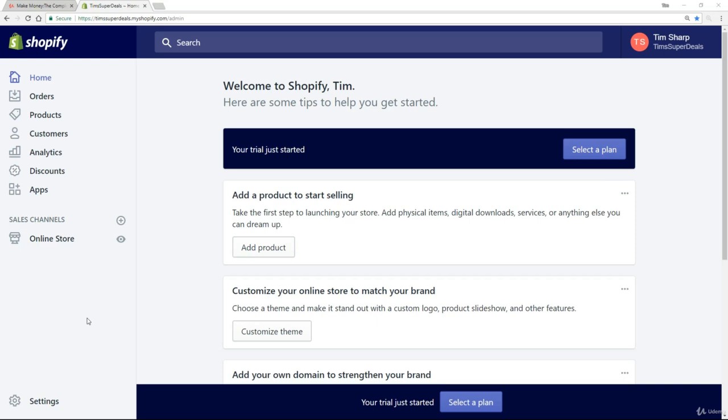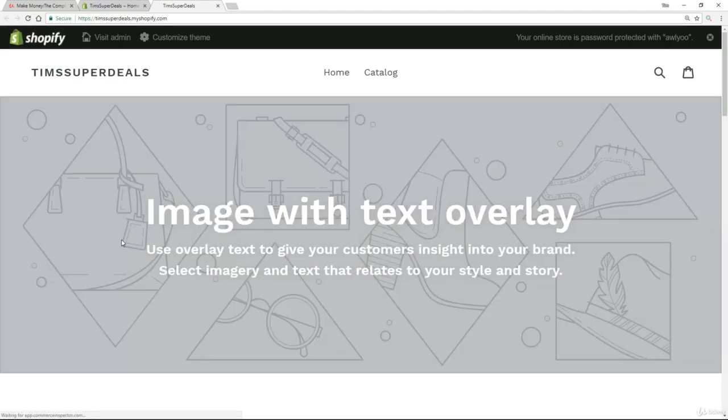Now, the first thing I want you to do is to click on this little eye icon next to where it says Online Store. And it will open up, believe it or not, your store, right? It has actually set up a store without doing anything. All of this for free, okay? So it doesn't look great, I admit, but we have a lot of functionality already in place. First of all, we've got Tim's Super Deals up here. We've got a home, we've got a catalog, we've got the ability to search, we've got a checkout. We've got some semblance of a home page with the ability to add an image and some sort of text overlay, as you can see.